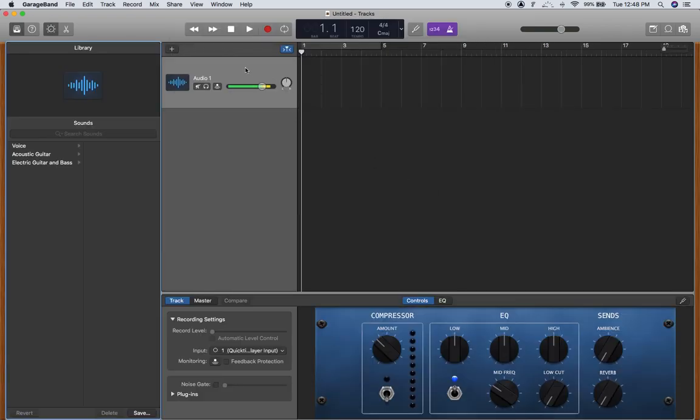There, now we've got our audio track, and as you can see, even it's picking up what I'm saying. And the next thing we want to look at is a few of the simple features, which are here.